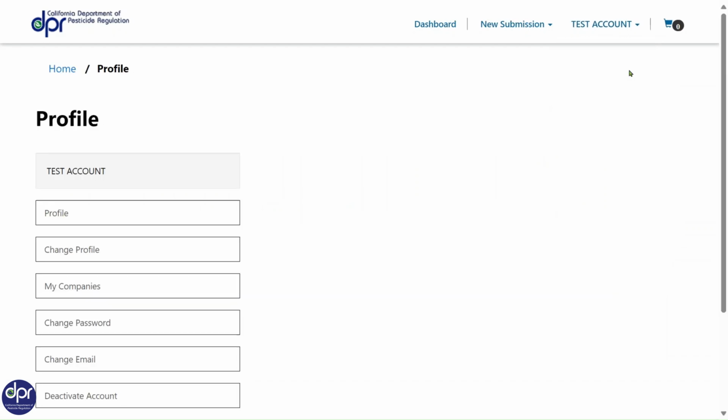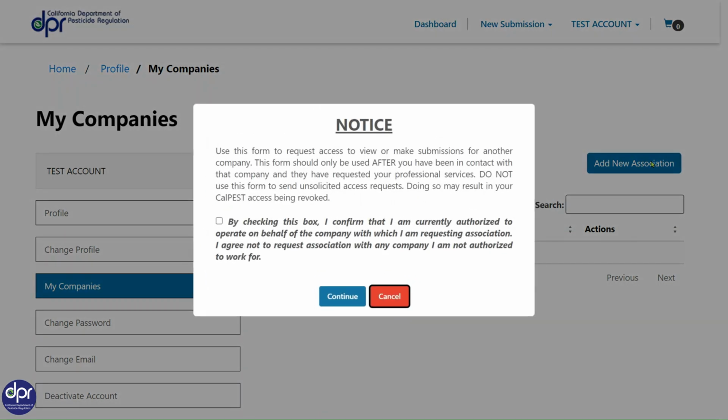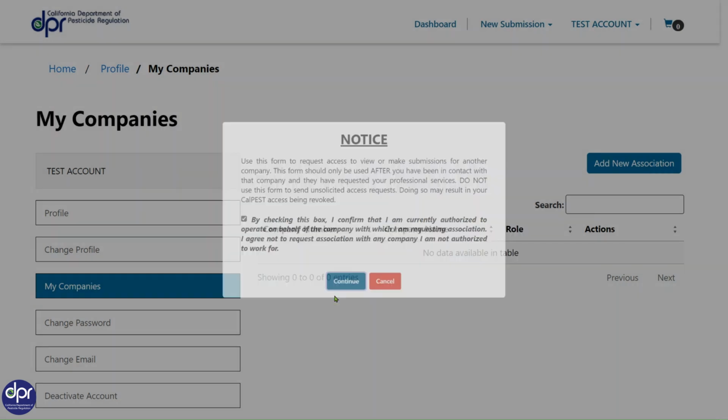Before you can submit applications or review products, you must first have a company association. To become associated with a company, you will need to submit a company association request or CAR. To do this, first click on the Add New Association button. A notice will appear. Please read the notice carefully. If you agree, check the box to confirm your agreement, then click the Continue button to proceed.